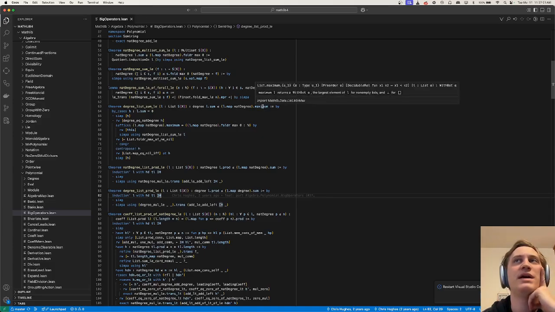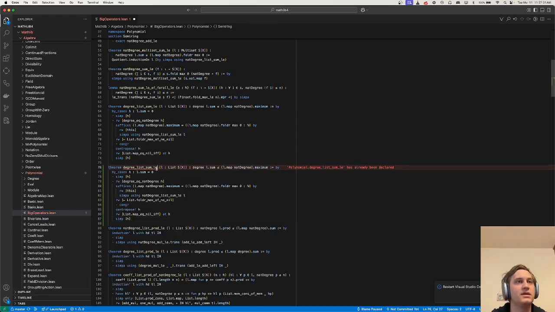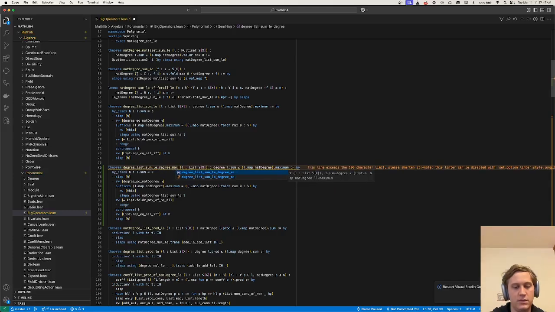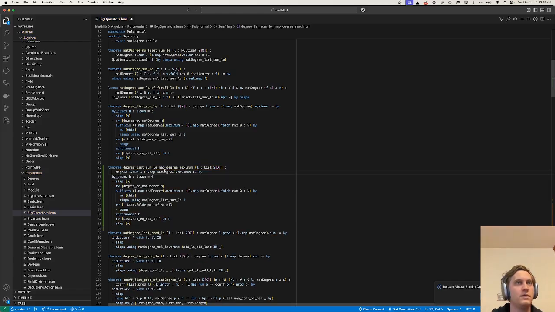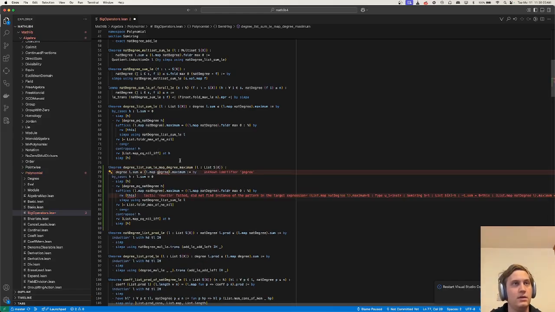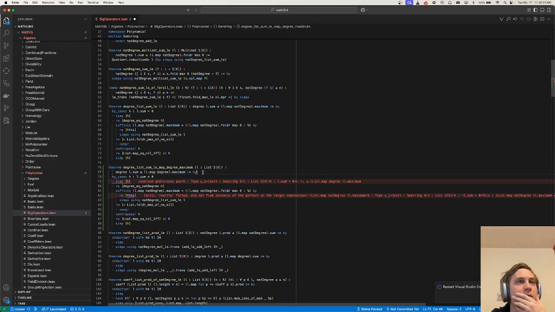So the problem is that maximum takes a list of alphas to a WithBot alpha, and what I need is a function that takes a list of WithBot alphas to a WithBot alpha, which returns bot if the list is empty. Can I just do some do notation there, perhaps? Okay, degree list sum le prime, maximum le map maximum. I want this to be a degree.